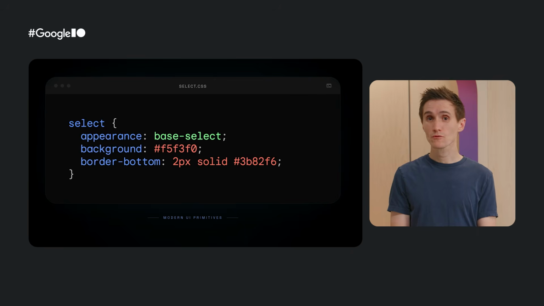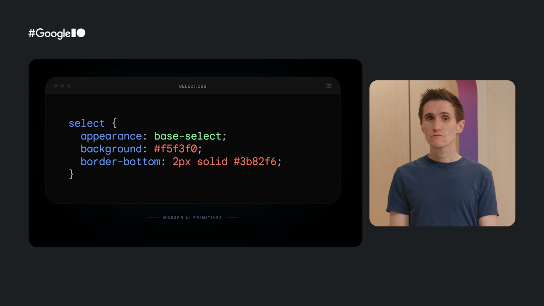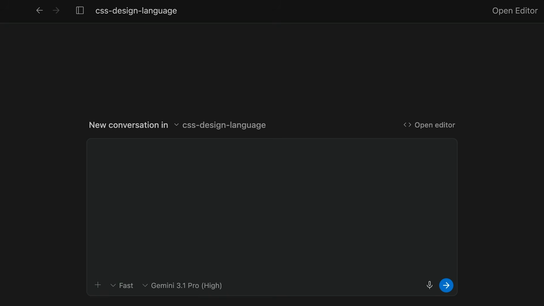So here's how it works. One CSS property, appearance base select. And that single declaration tells the browser to stop rendering its own chrome and hand control over to you. Now, the select is just a box. And you can put anything in a box. So you can set the border, you can set the font, everything you do with any other element. And the browser still handles all the accessibility and keyboard behavior. You just own the visuals.